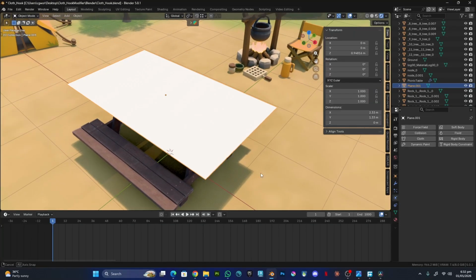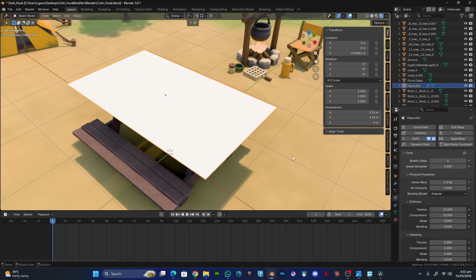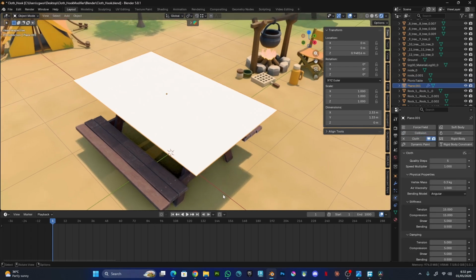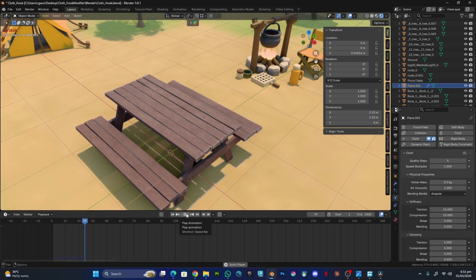Now the fun part begins. I'll go to the physics panel and enable the cloth simulation. Once that's applied, the cloth simulation is ready. Now we can simply press the play button on the timeline to see the simulation in action. But wait, what just happened? The cloth passed right through the objects and fell to the ground.